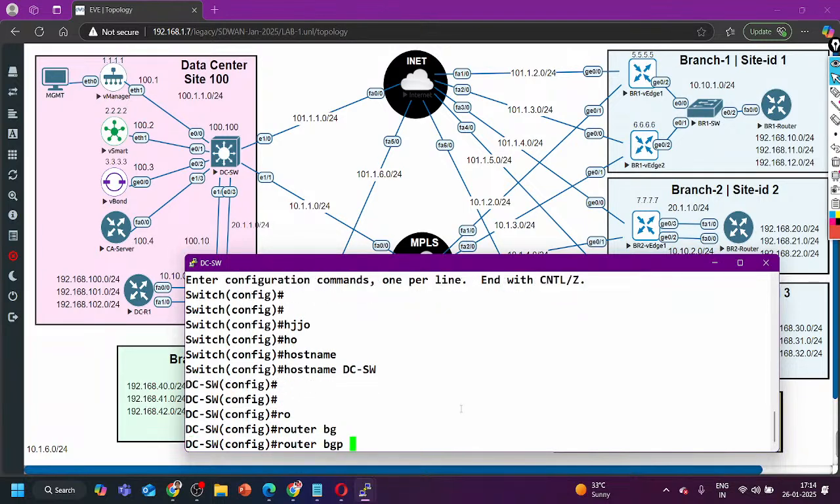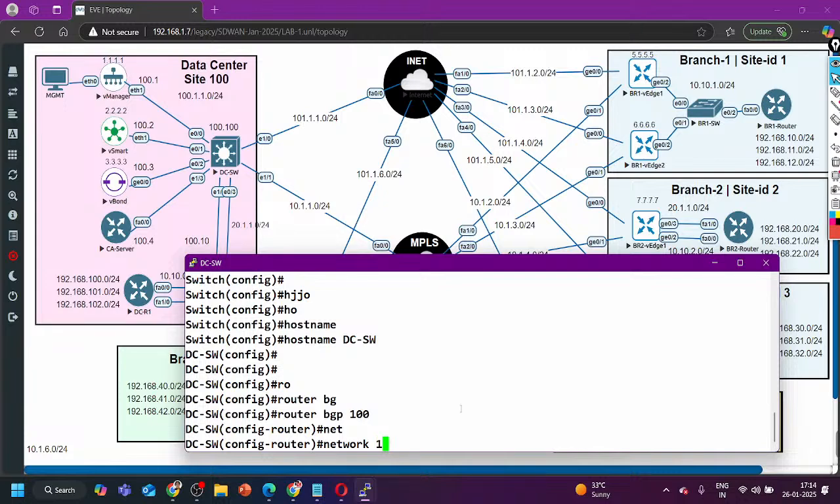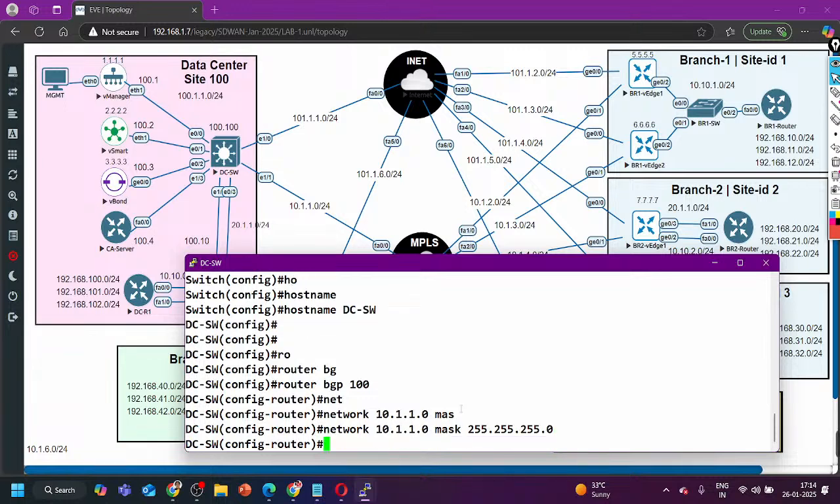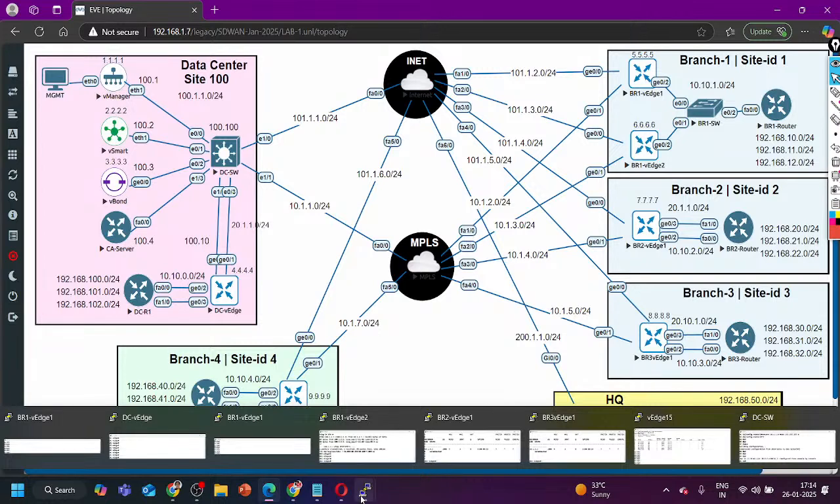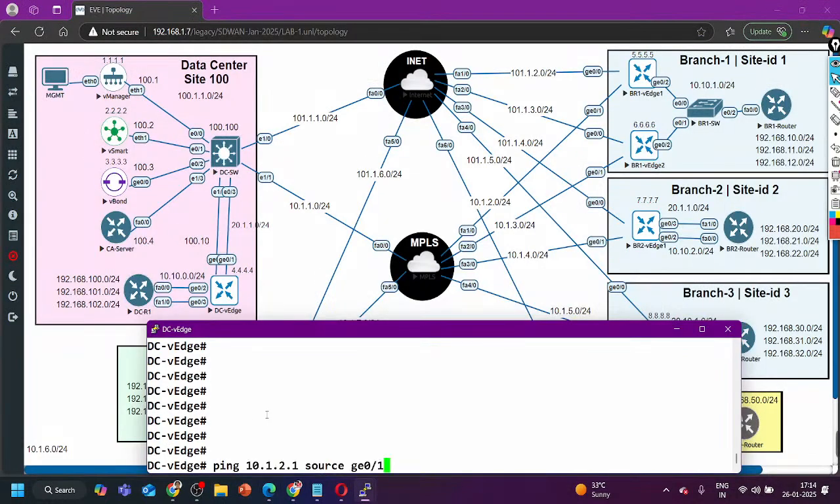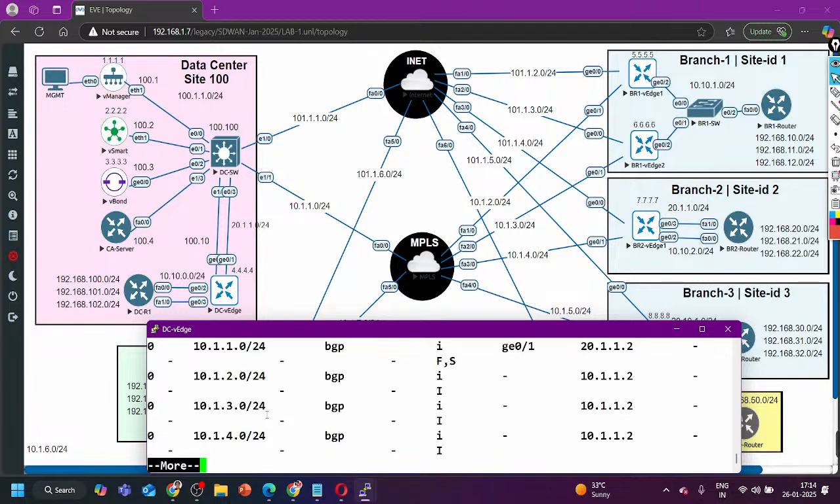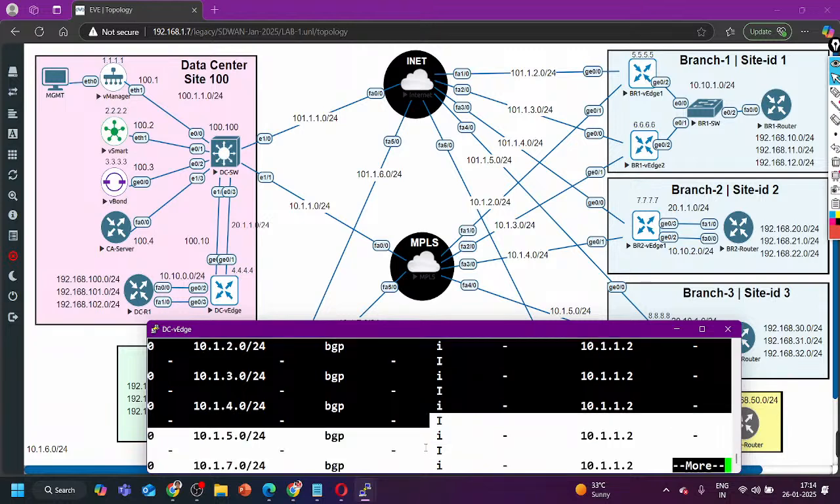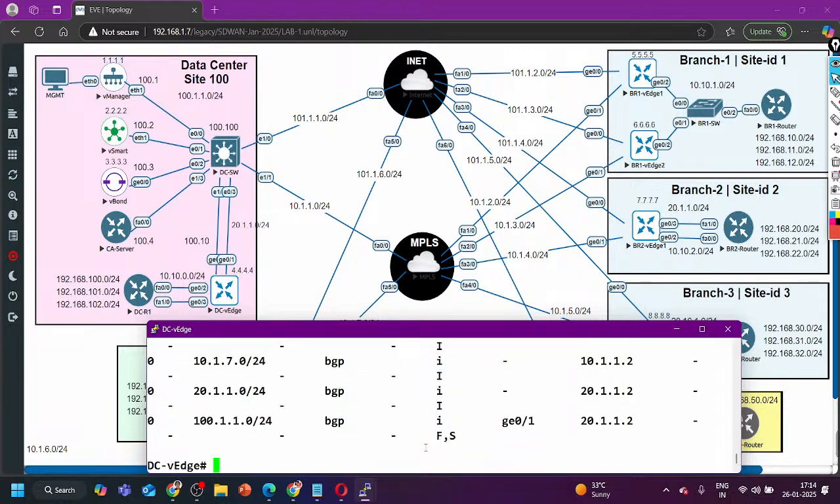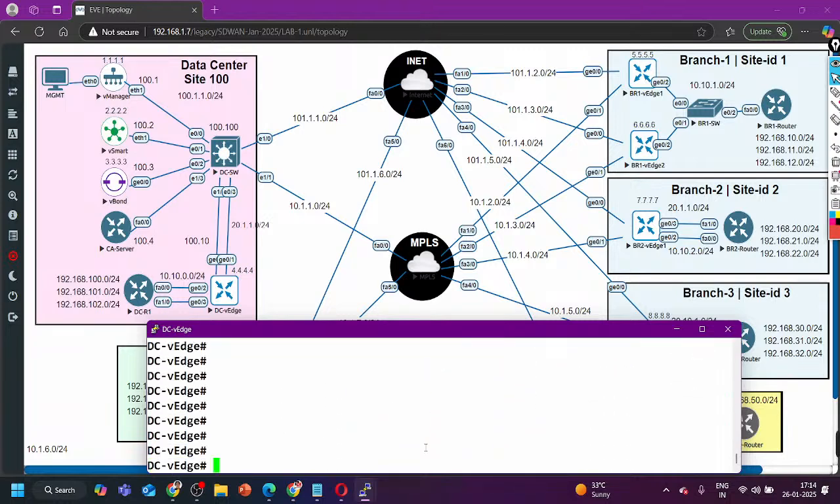Router BGP 100, and network 10.1.1.0 mask 255.255.255.0. Now let me check the edge routing table, show ip route bgp. Now you can see all the prefixes are there. Clear, guys? The issue and the solution.